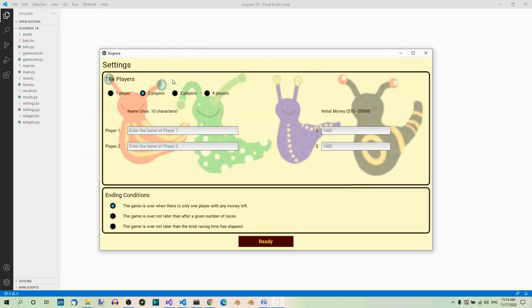Number of players, the names of the players, their initial money, and the ending condition. We won't achieve this stage in this part, but we'll get started. As you know, the settings screen is divided into several areas. We're gonna discuss and build each area one by one, but first let's recap on what we have.